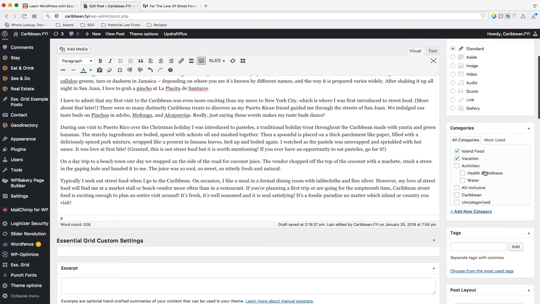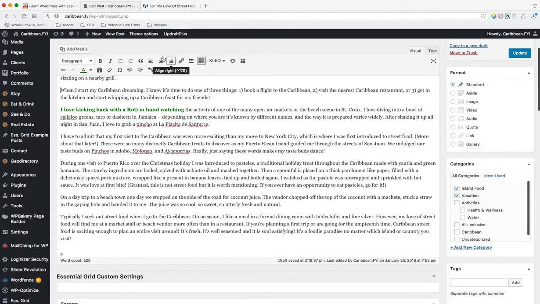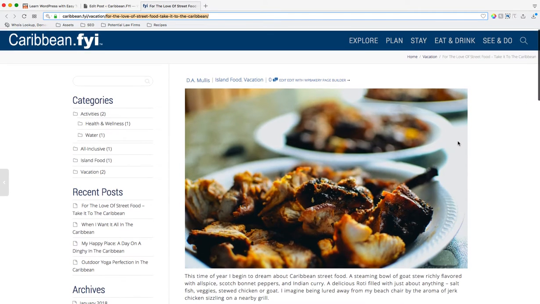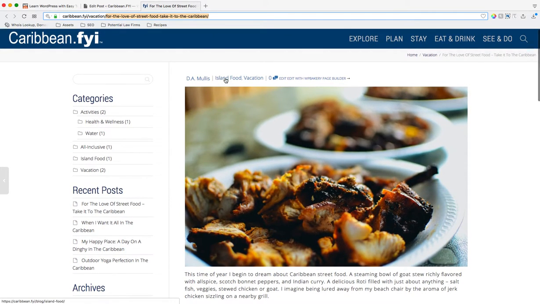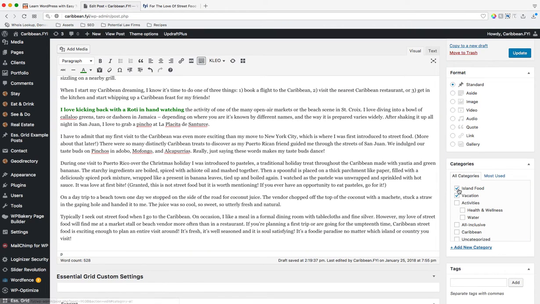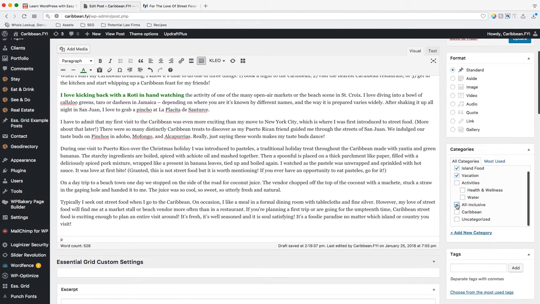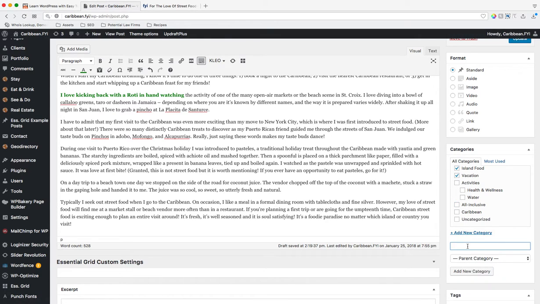Over on the right, we'll see the category. So for instance, this particular post is under Island Food and Vacation. And then we'll see over here, categories, Island Food, Vacation. If you want to choose one that's existing, you just scroll through here and select it. You can also add a new one by clicking Add New Category. So just type that out, whatever it's going to be, hit Enter. It'll automatically show up here, then you select it.